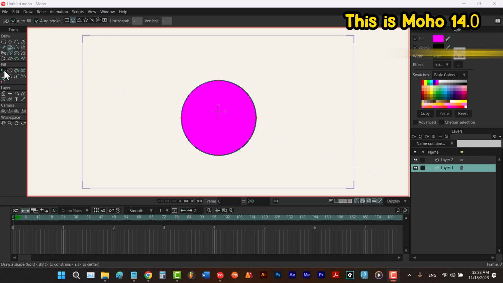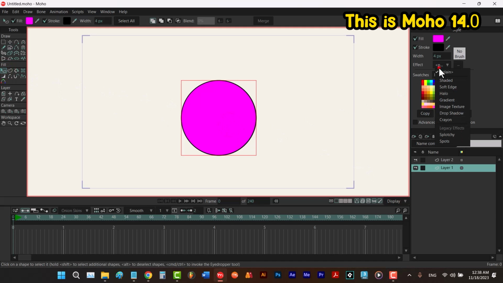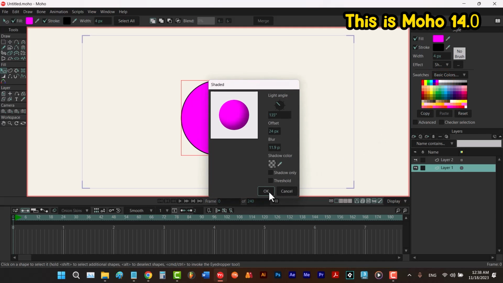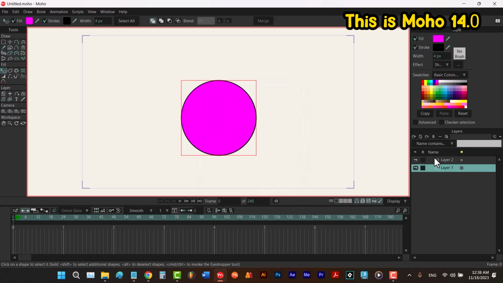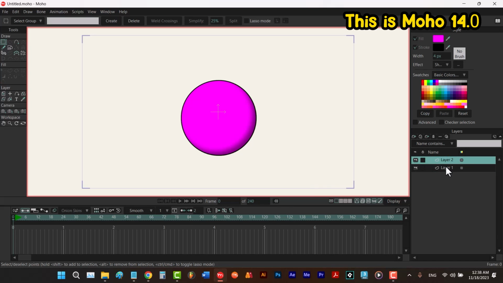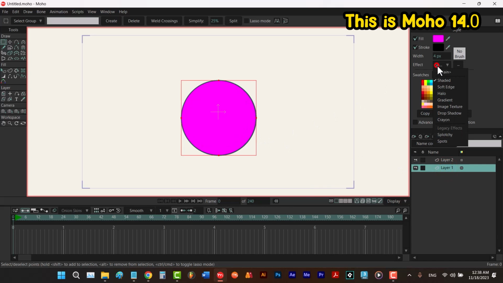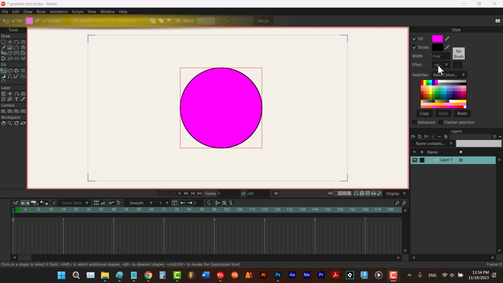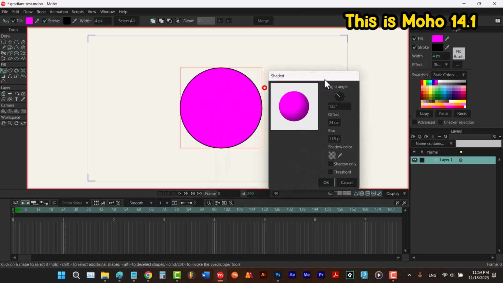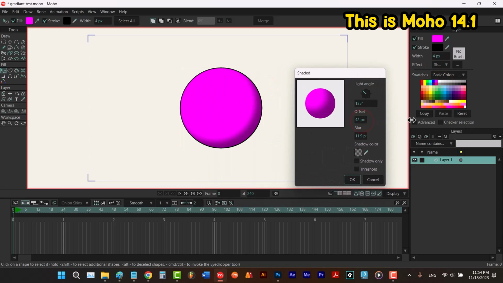In Moho 14.0, whenever you select a shape and give it a shaded effect, you won't be able to see it unless you select the other layers. And we can say the same thing about halo effect. So if I give this shape a halo effect, you won't be able to see it unless you select another layer. But in Moho 14.1, you can see the result of your shaded effect even before you apply it on your shape.